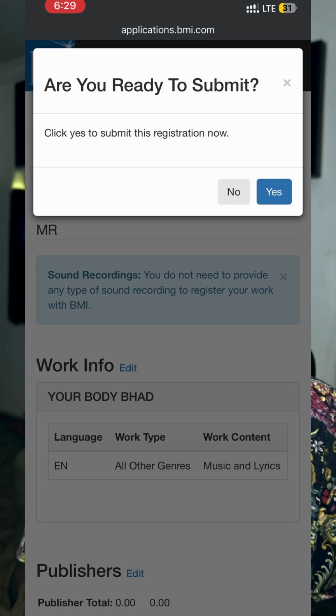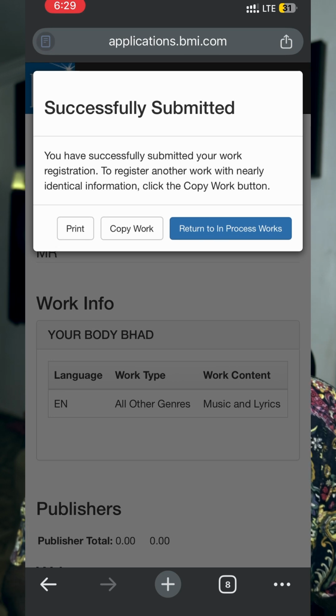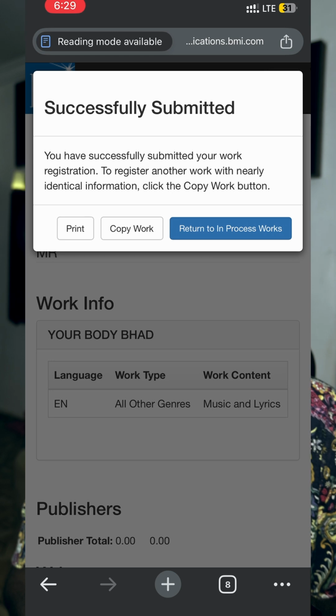Boom. Are you ready to submit? Yes. You have successfully submitted registration. Now, the one thing I actually need to do is to message Centric, because now where I don't indicate say that the works have no publisher. Actually, I need to still register with a publisher so that then they can push them to other PROs. They need to push them to PROs.